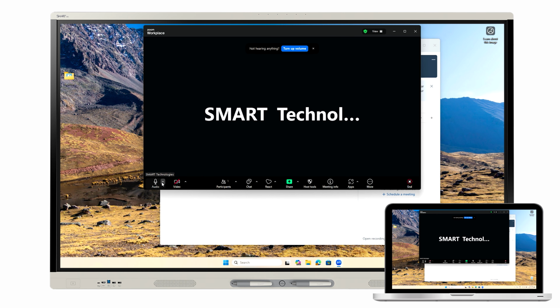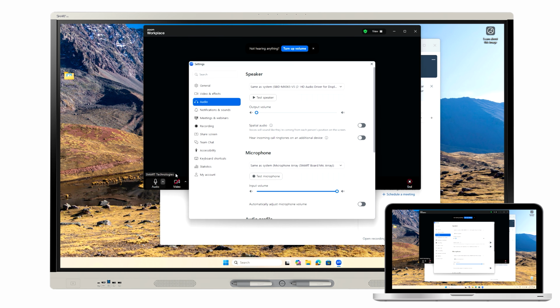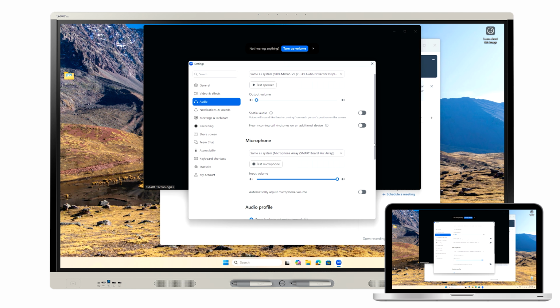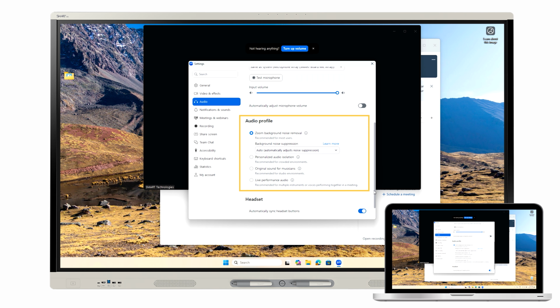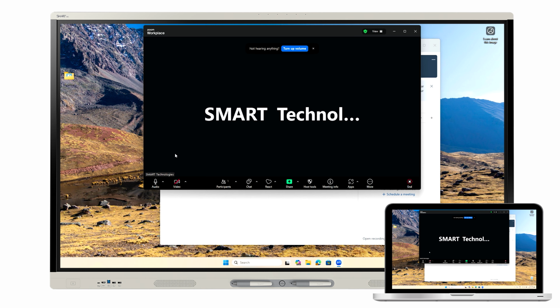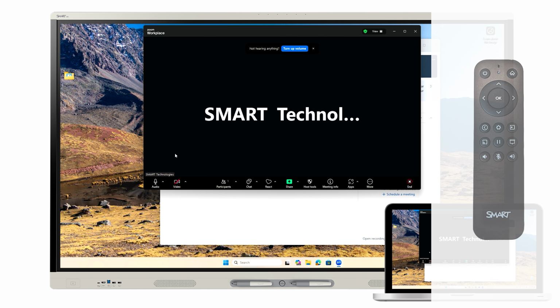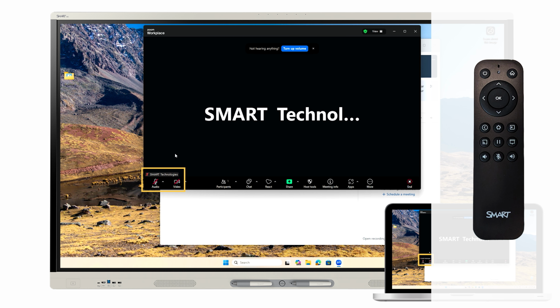Use your computer's sound control to adjust input volume and background noise reduction. If you ever need to mute the display's mic array, just press the mute button on the display's remote control.